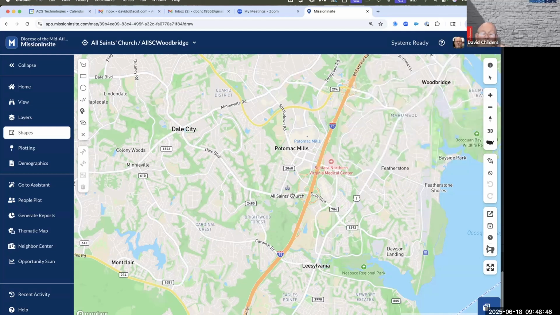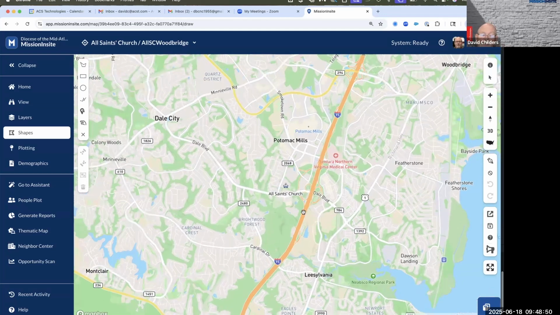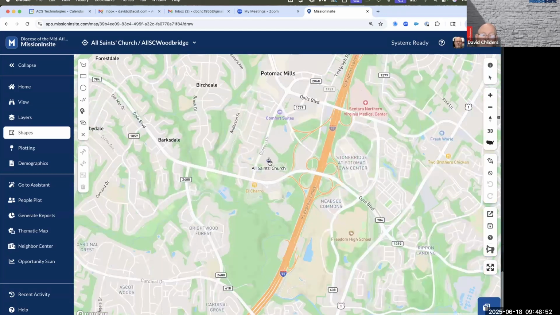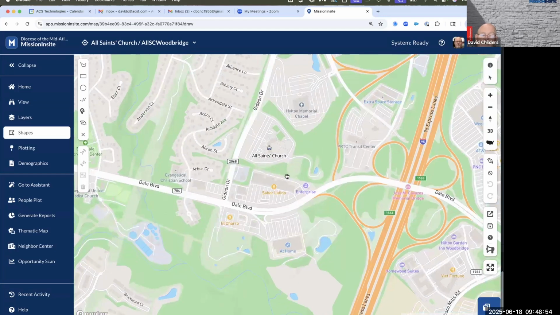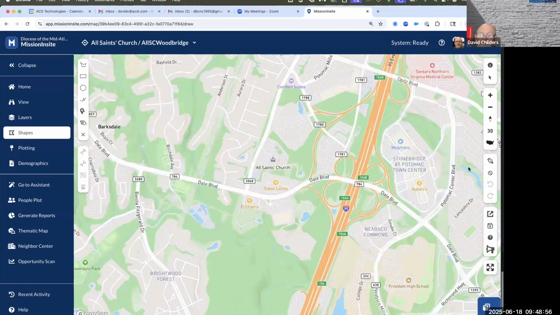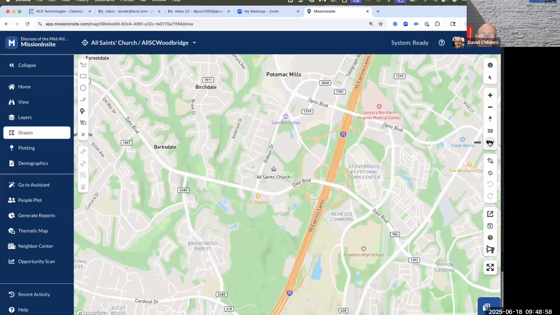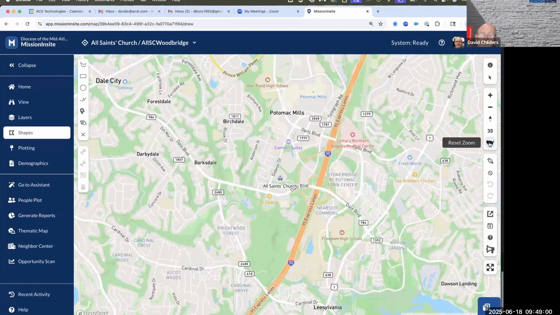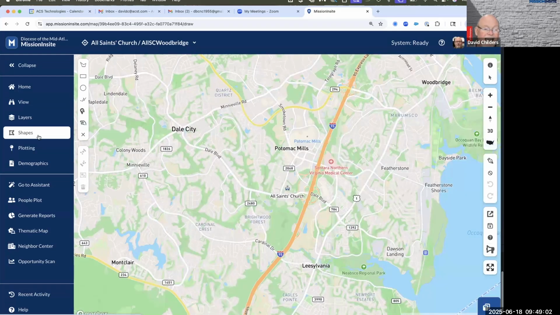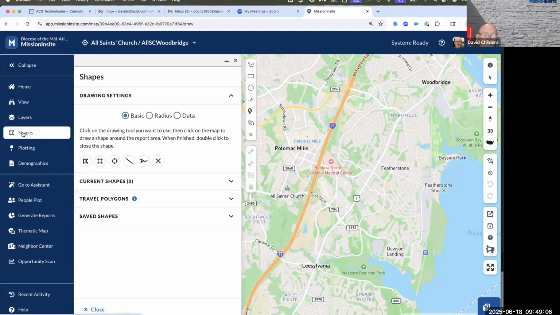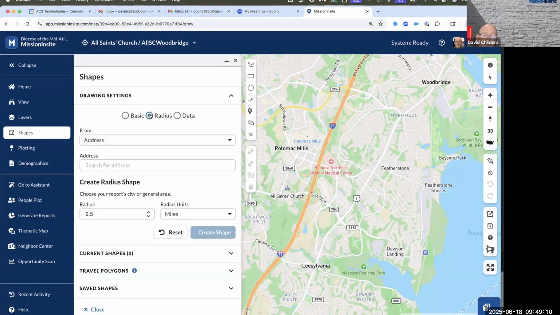All right. So now that I'm centered on All Saints Church, if I come in a little bit, I can zoom in again like we've discussed and zoom back out. I can reset the zoom just like I did when I was looking at the entire diocese. And I can come over and let's go talk about shapes again. I'm going to do a radius shape.